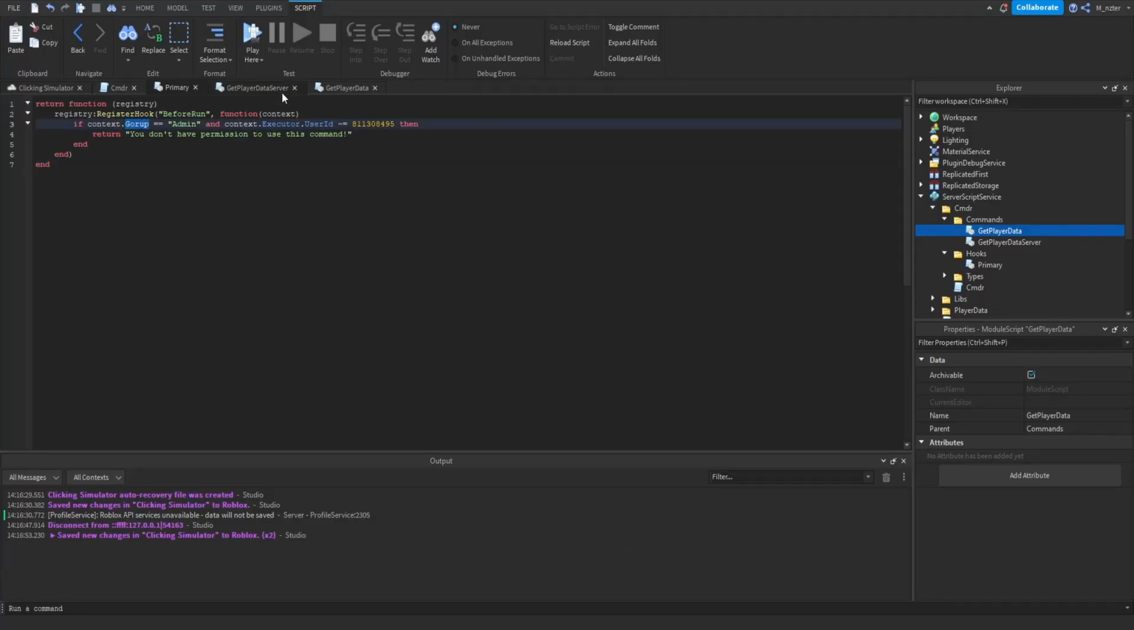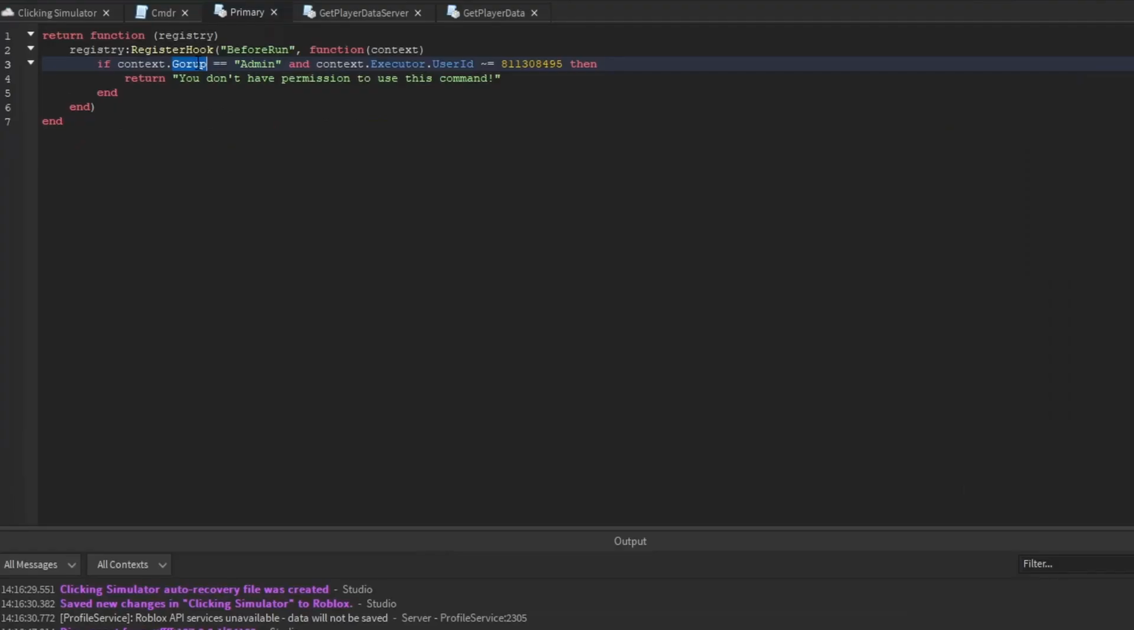So if a command's group is set to admin, then they will also need to have the same user ID, otherwise they're going to have an error. But for all other commands which don't share the admin group, the user ID will not be checked here. So every command which is not in the admin group will be able to be used by any player. Also, make sure that you spell the word group correctly, otherwise that won't work.